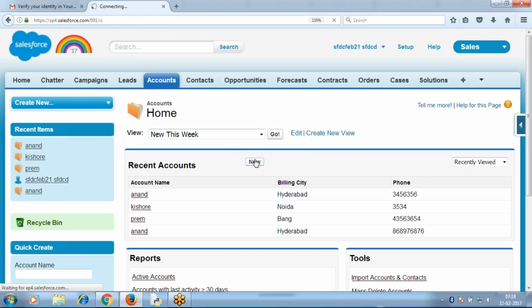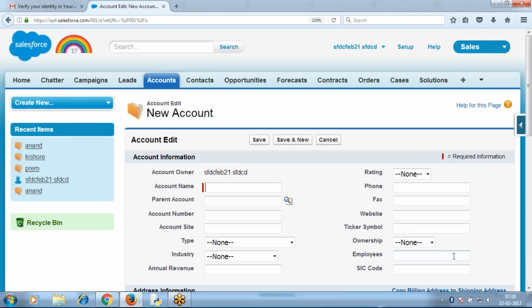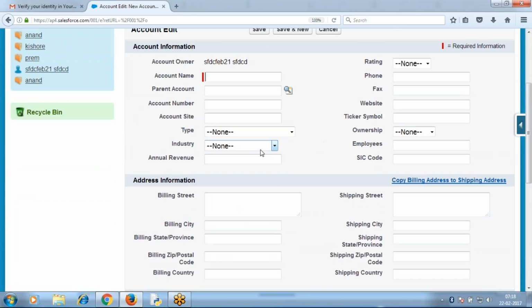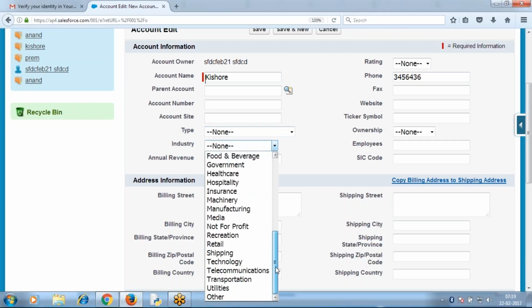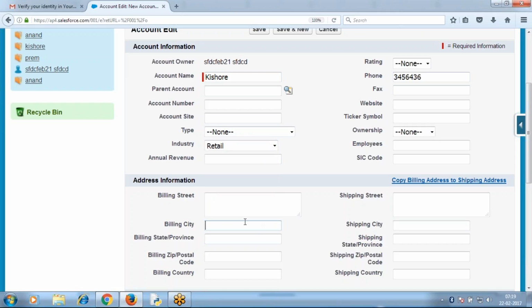So when I click new, you are getting the page here: the input boxes, the drop down boxes, industry. So if I give Anand and phone number and industry, which industry it belongs to, industry has a drop down list of values. Which industry, city.